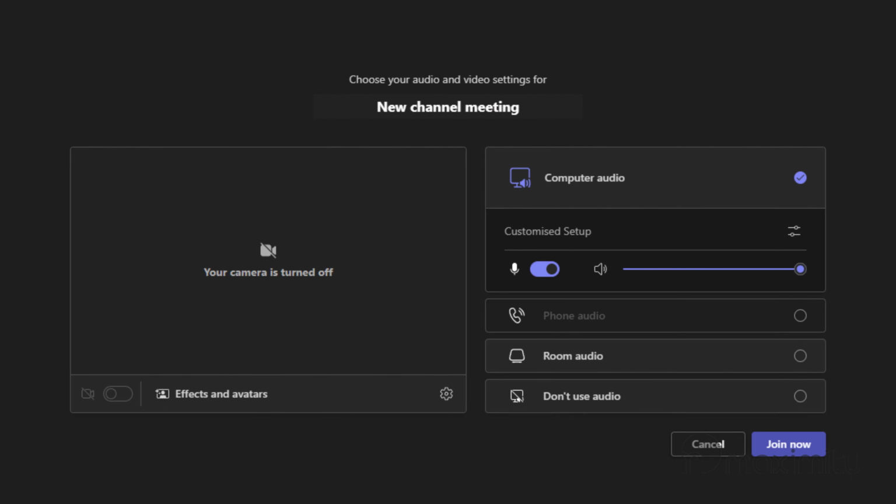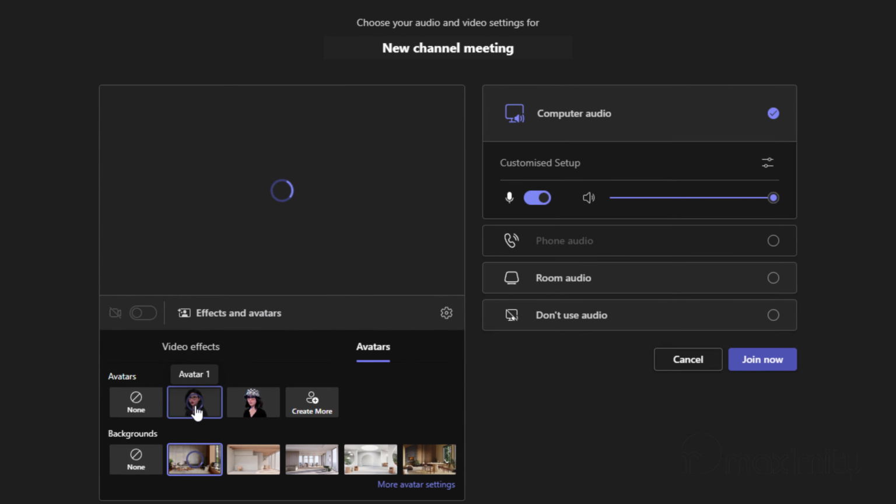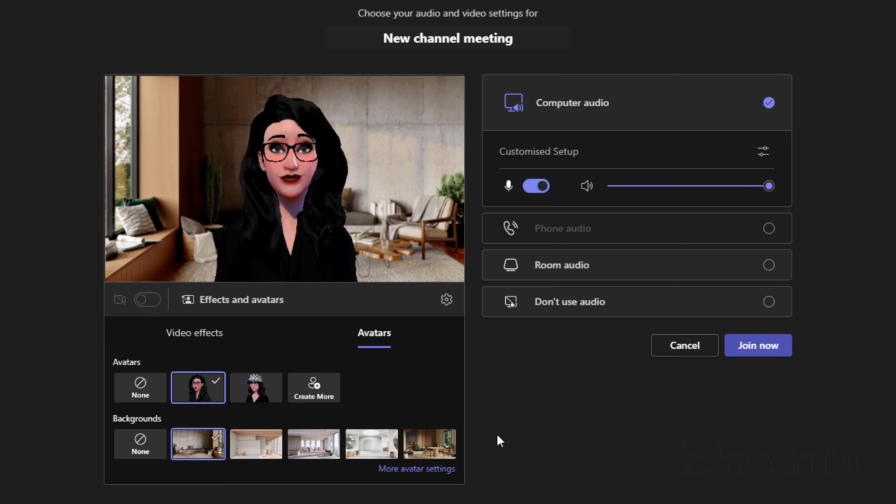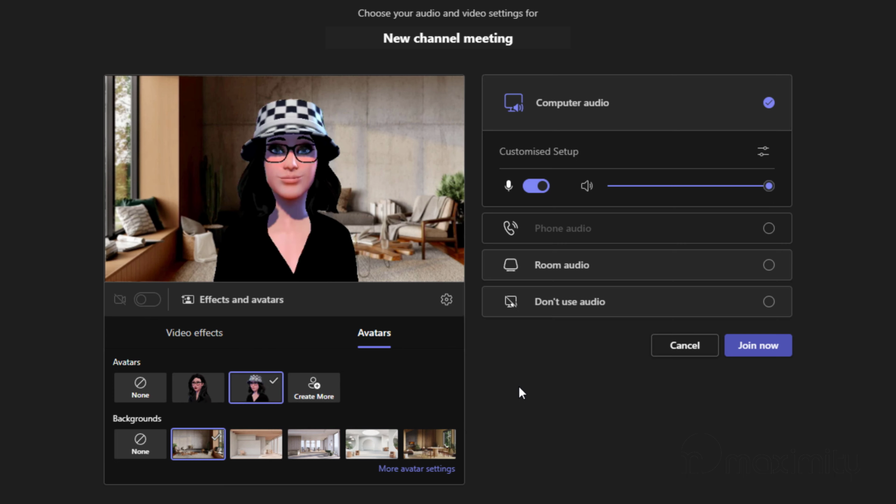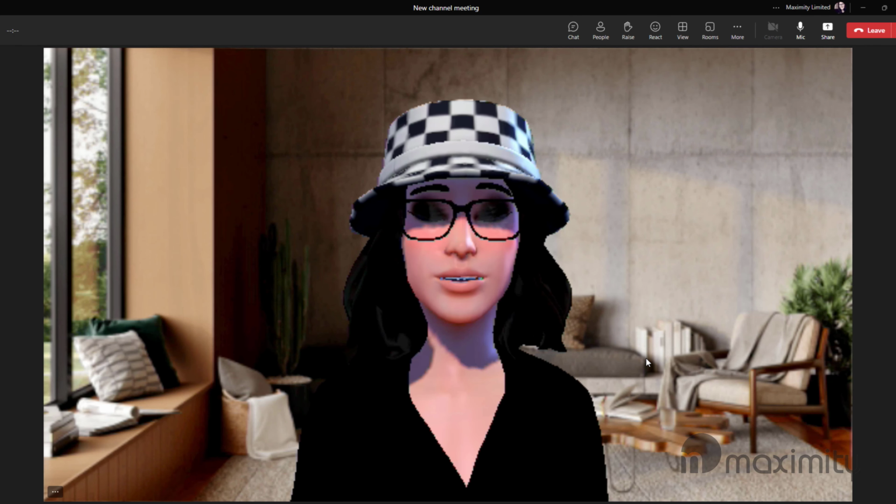After you click to join a meeting and you're on the join screen, make sure your camera is off and select Effects and Avatars. Select Avatars, and then you can choose which one to show and also add a background. Then join and the avatar will be visible to everyone in the meeting. Once you begin talking, the avatar will move their mouth.